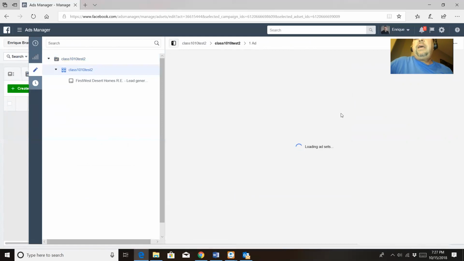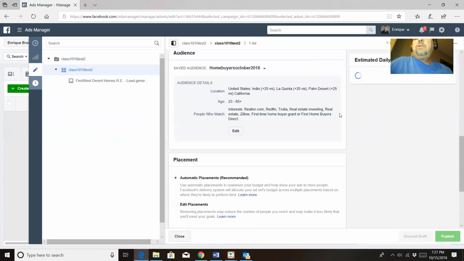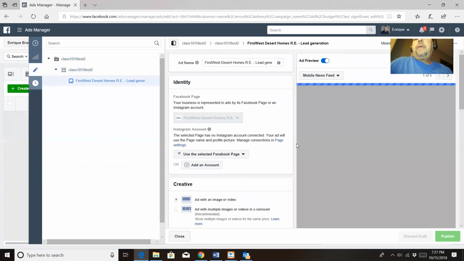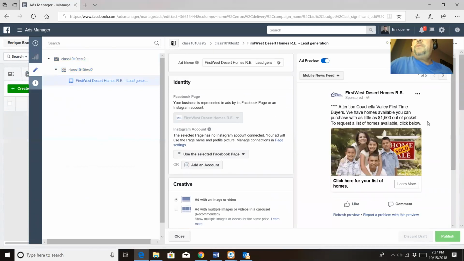We can go back and edit all of the different sections that we've done, how much to spend. All of this can be edited. You want to go back and fix the people. And it's right here. But it's basically what the ad's going to look like. It's a pretty good looking ad.